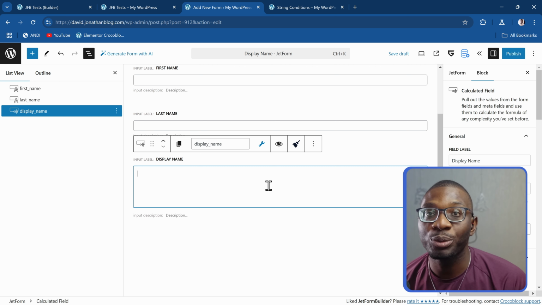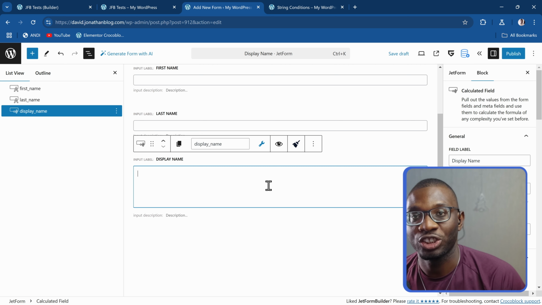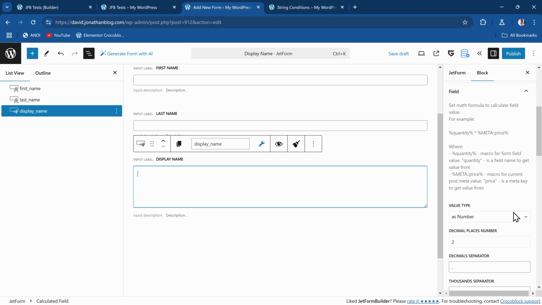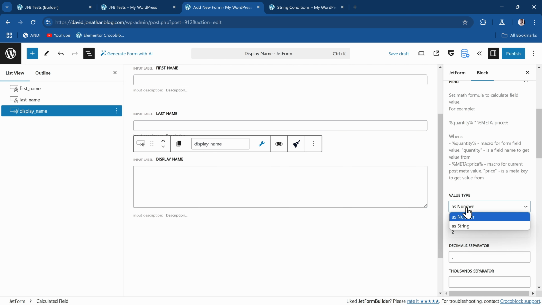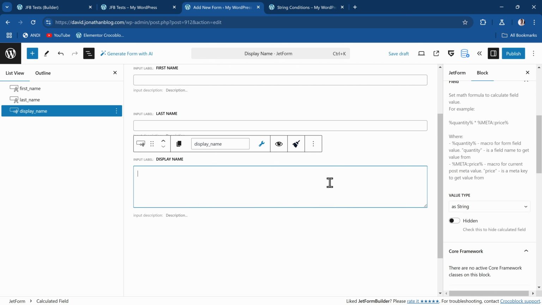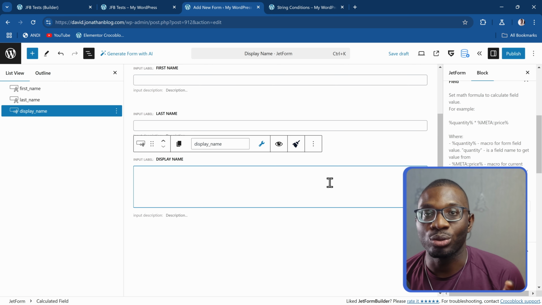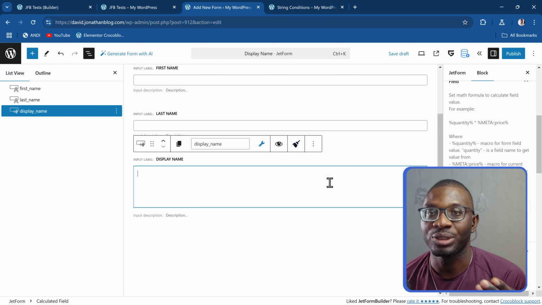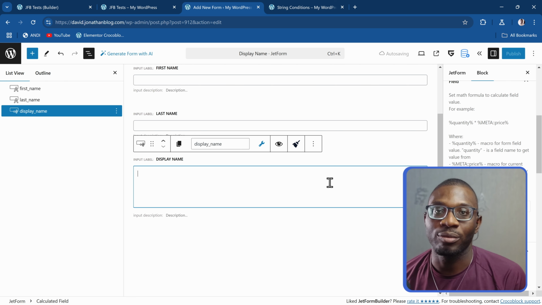Because the output is going to be a name or a string, we need to set for our calculated field that the value type is a string. Now we start doing the conditions. I'll leave a link to a short documentation where you can find out all the kinds of conditions you can use. Some of the conditions are the AND, which is the ampersand twice, or the OR, which is the pipe symbol twice, or other things you can use.